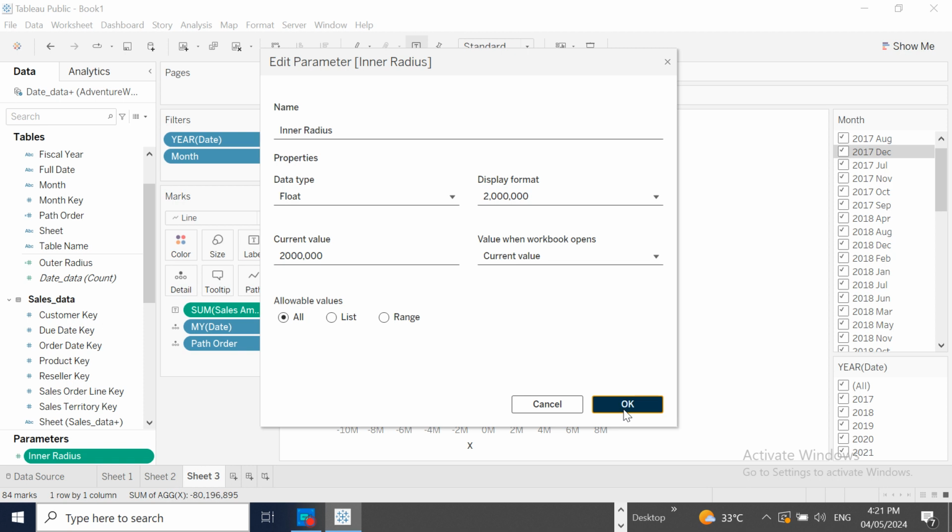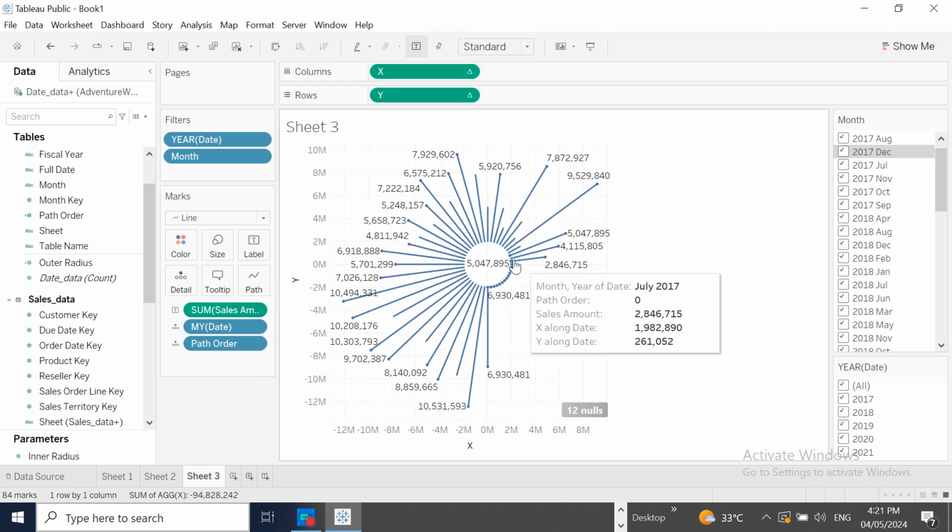Now you can see the circle there. You can see the circular bar chart. This is how to create a Radial bar chart in Tableau.